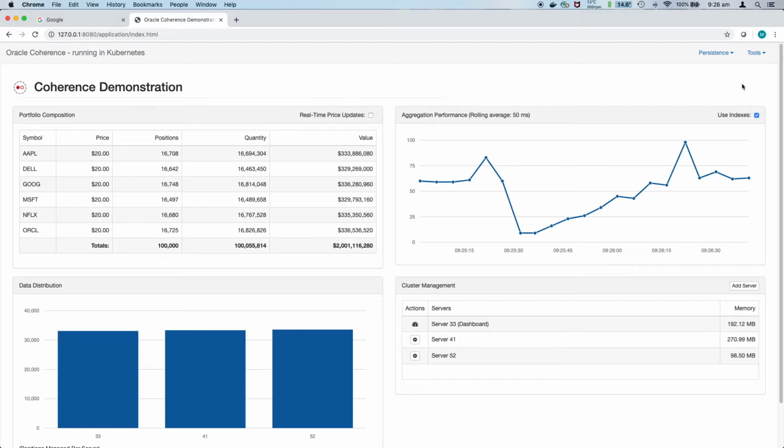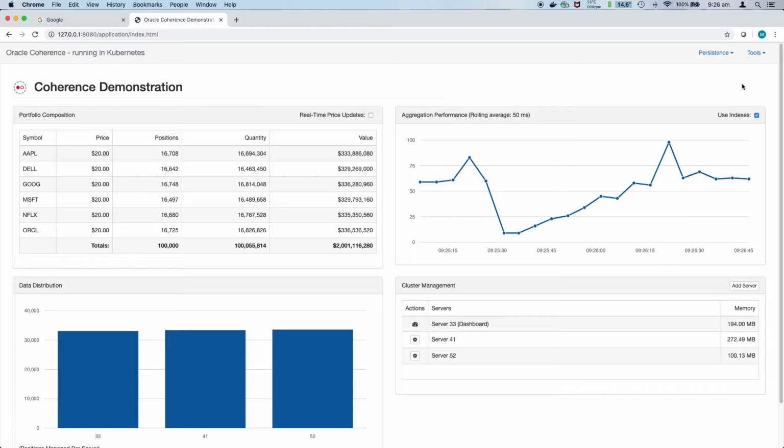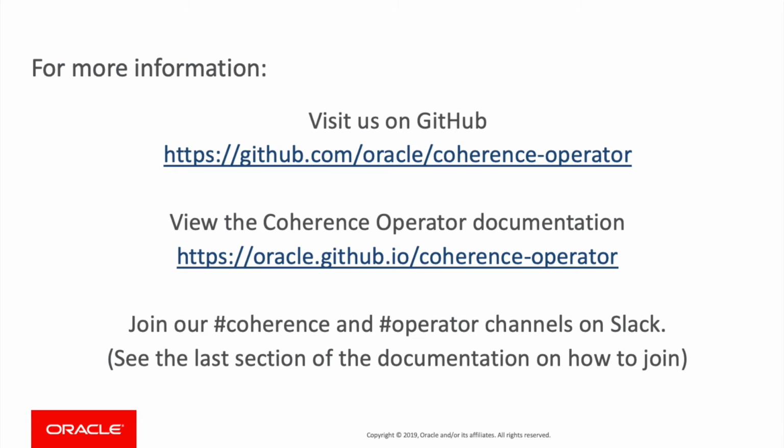If you would like more information about the Coherence demo app, please go to the Coherence community at coherence.oracle.com. This concludes the demonstration.